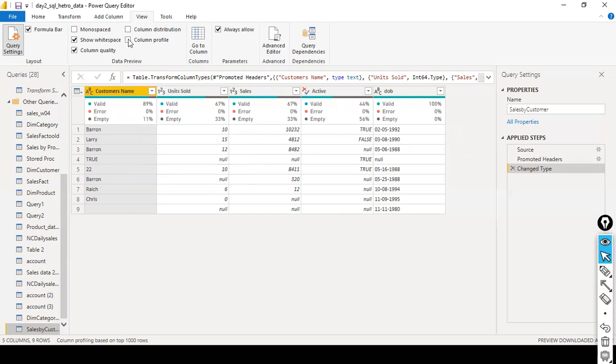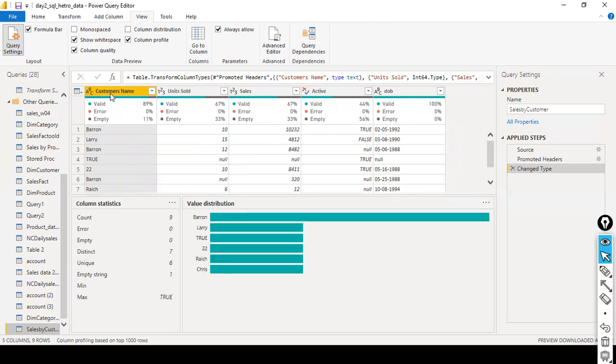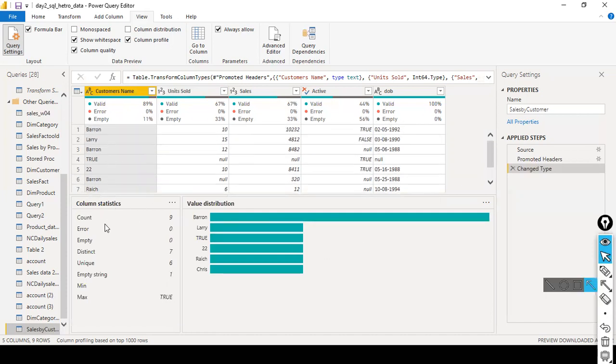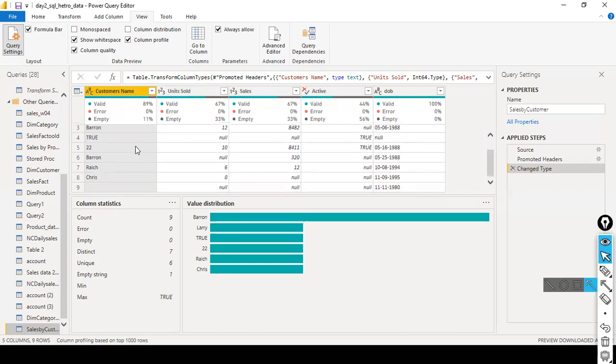And I have something called column profile. When I select this, it gives me the statistics about this column, all these statistics, and the value distribution also shows here in a chart. So what it tells us here is the number of records is 9. There are 9 values in this column, and we don't see any error, and we don't see any empty values here.